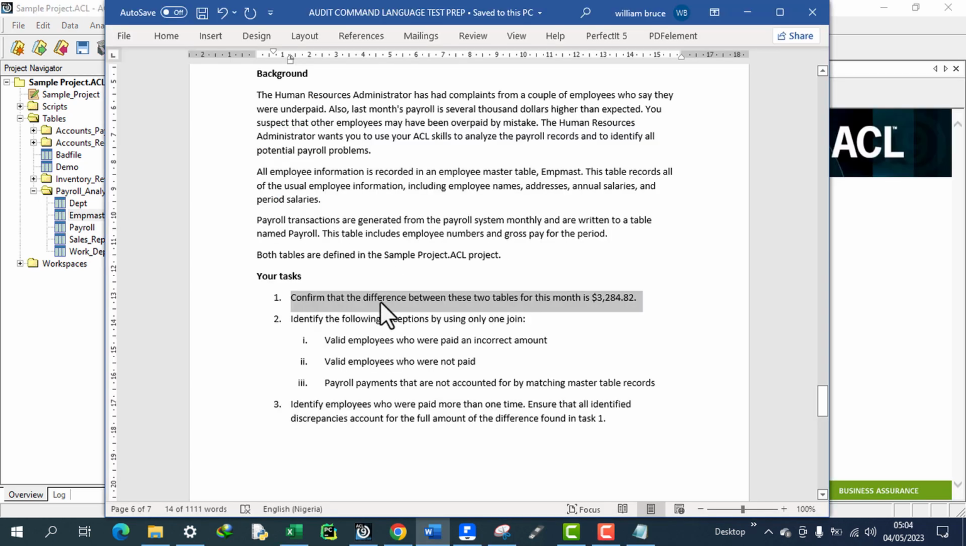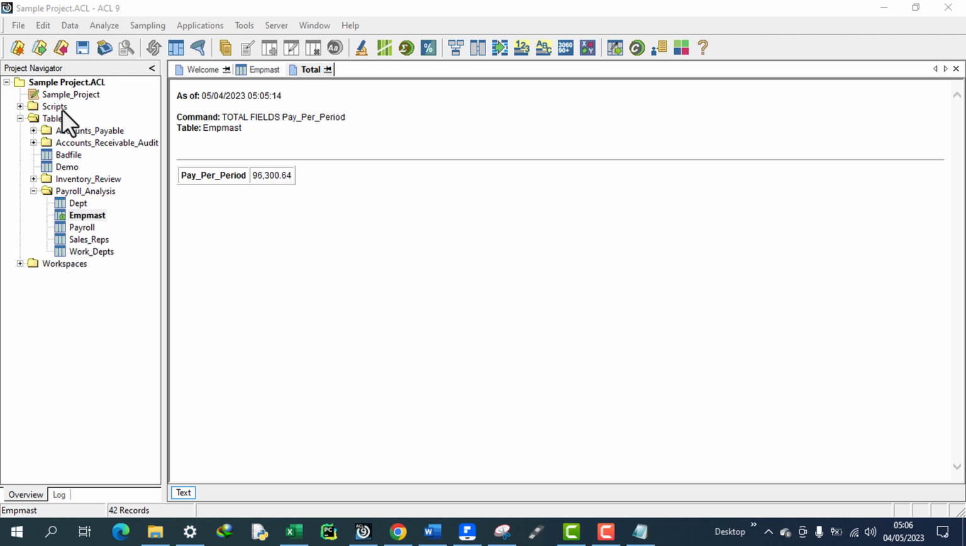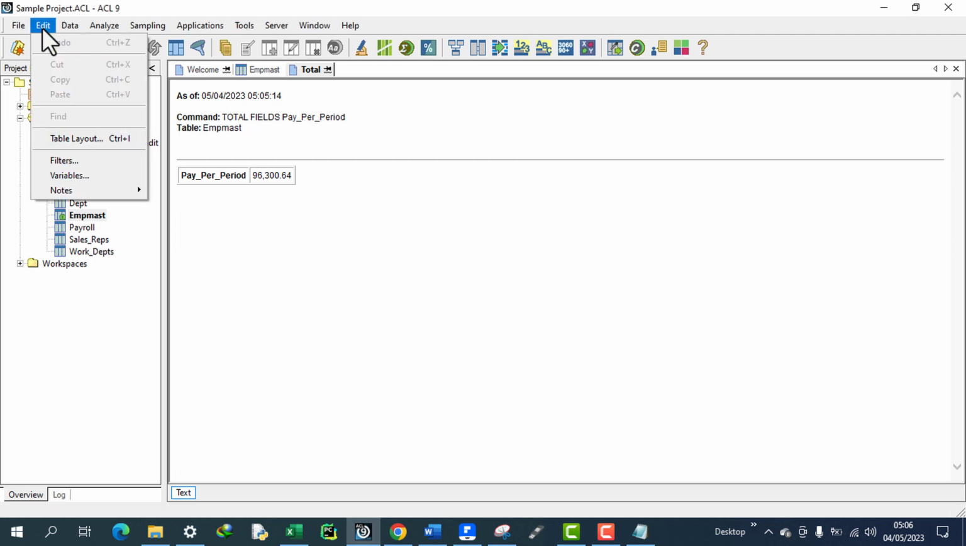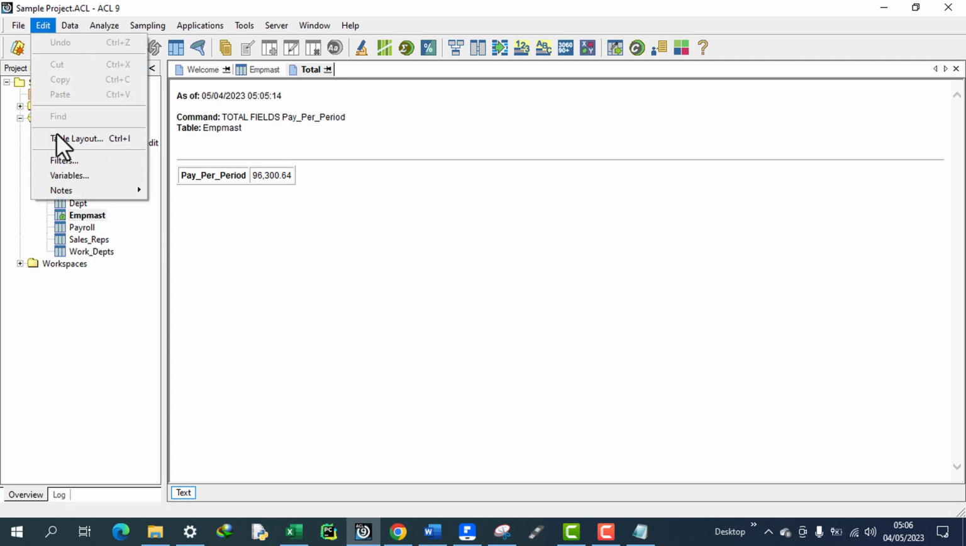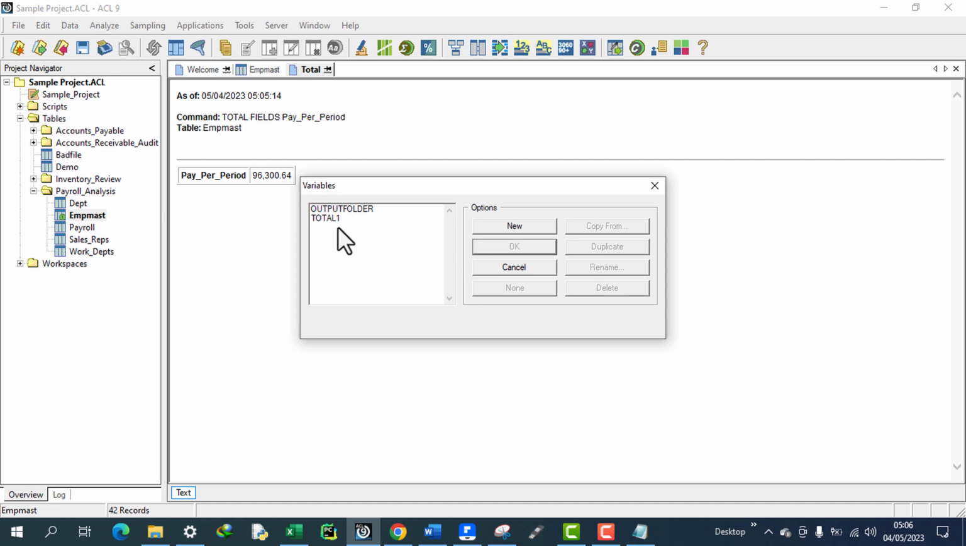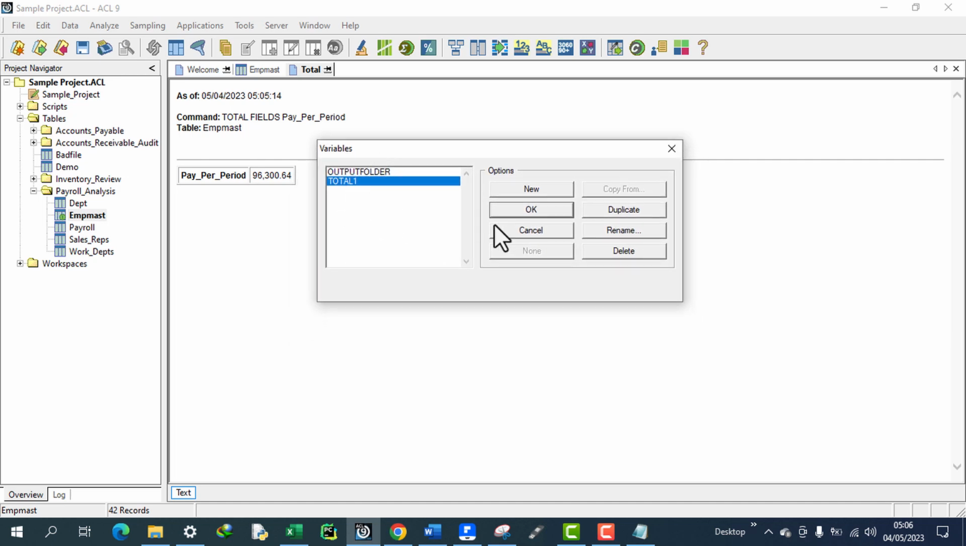Since I'm looking for a difference between the employee master file and the payroll table, I want to do something that's going to help me to achieve that. So what I'm going to do now is go to edit, click on variables. Now this is the first total. Click on total 1 and then click OK.